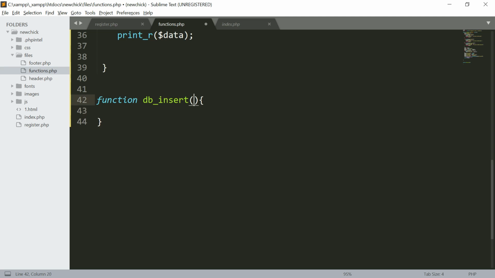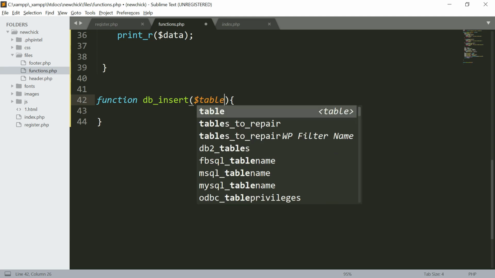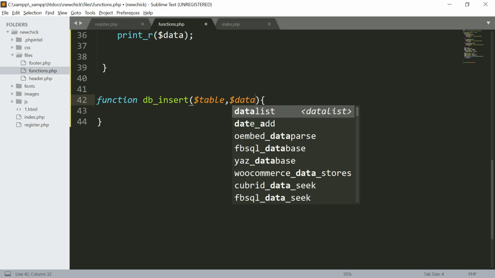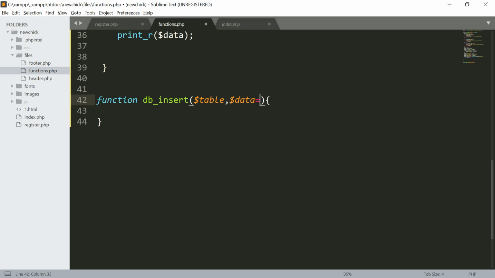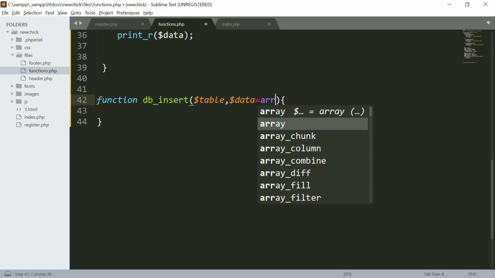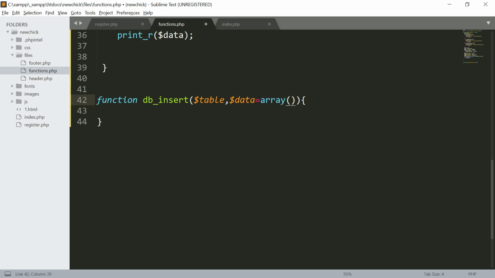The first thing that we must expect is the table, and the next thing that we must expect is the data, and this is going to be an array. So this by default will be an empty array like this, so that our application should not crash. And the first thing should be the table, and that will be empty like that.